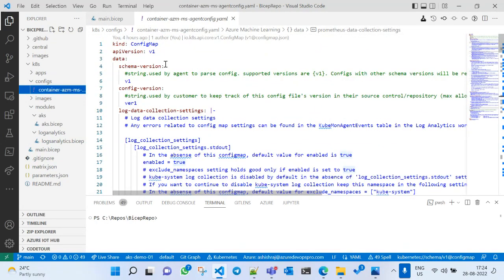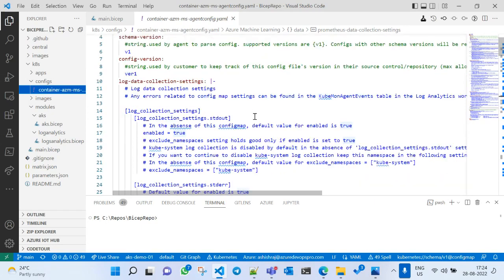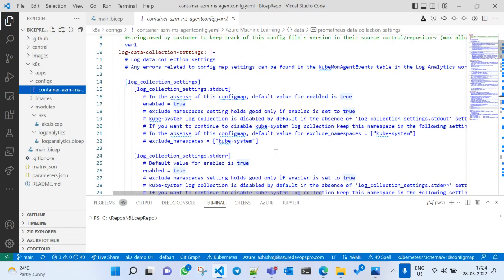And this config map is specifically for enabling Prometheus metrics in your Log Analytics. If you are familiar with Prometheus, if you want to deploy Prometheus in your Kubernetes cluster, typically you will have to deploy a couple of workloads or pods, or a Helm chart, which will deploy a couple of resources in your cluster to be able to scrape the Kubernetes Prometheus metrics.